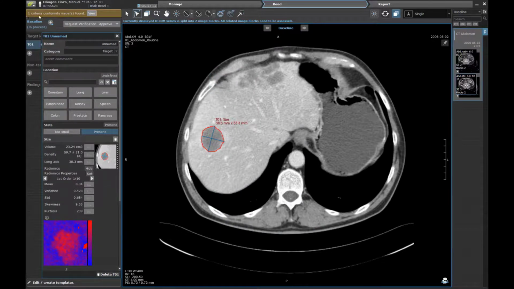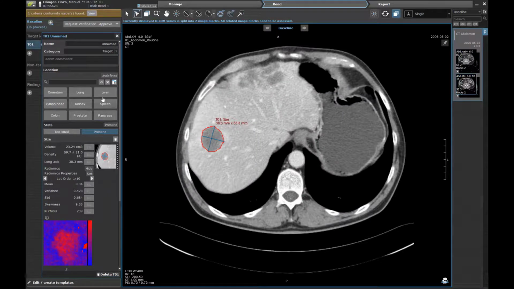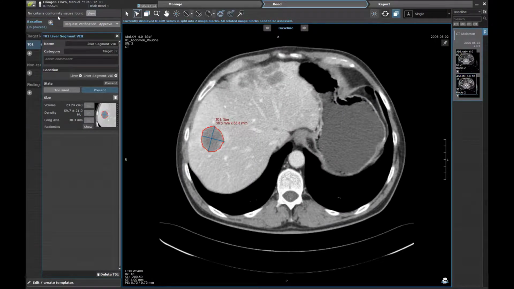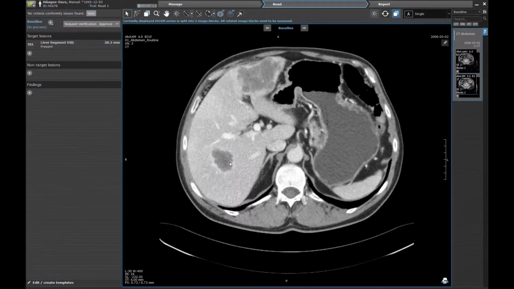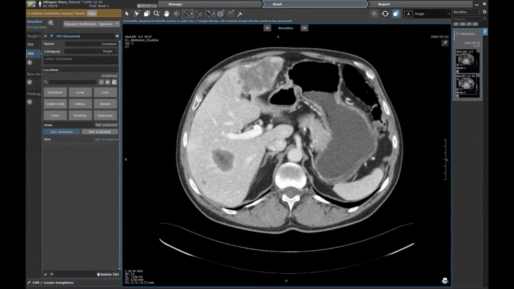But you can see that up here now, Mint is giving me this error. It's telling me that, hey, you haven't defined an organ location for a target lesion. So, okay, I'm going to go back and click on liver, segment 8. Now that conformity check disappears. So let's go ahead and document another one, another target lesion. There's another lesion down here. So I'm going to click on plus for target lesion.